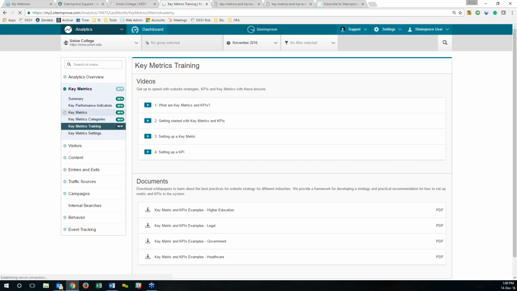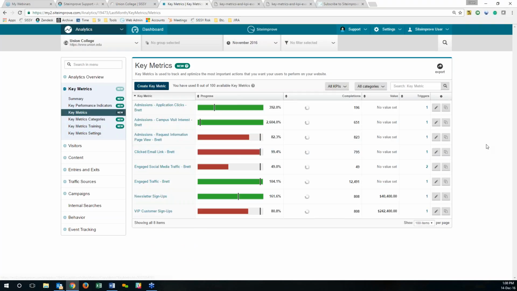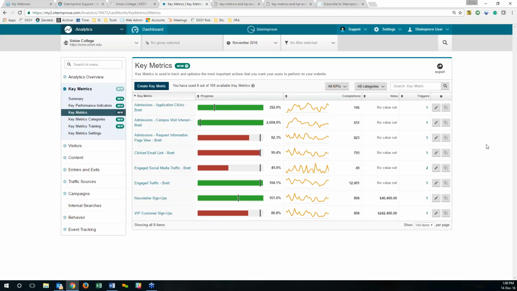So we're going to start with key metrics then. Again, these are the lower level ones. These are the ones that are really driving whether or not you're actually succeeding at your KPIs. And so again, we're looking at education here. And so there's a lot of different things we can do. And they've got 8 different ones set up right now as far as key metrics.